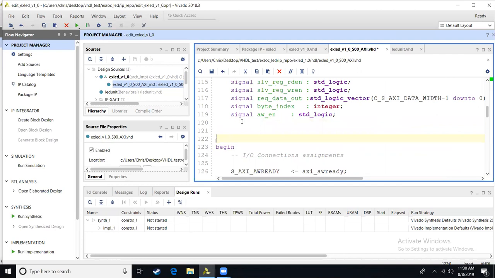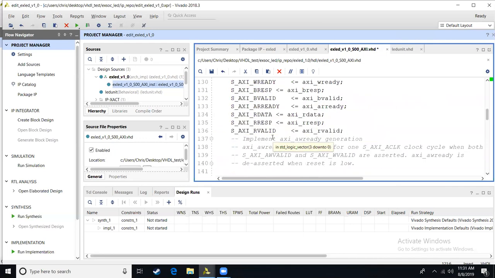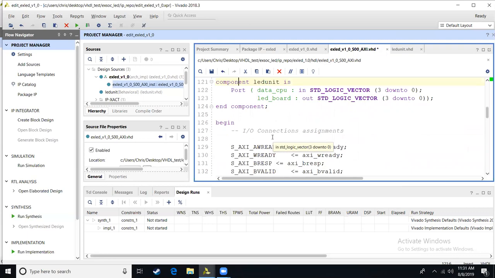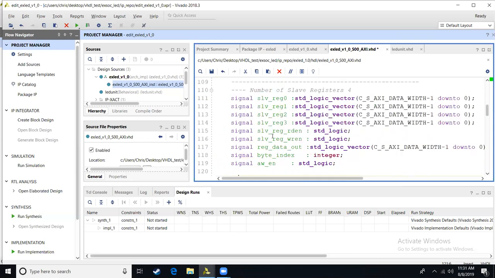Okay, so what we're going to be connecting in is this LED unit. So this will be an item I want to add in. Now, we don't add entities, we add components. All right, so we have this component of LED unit. All right, so we have that item.